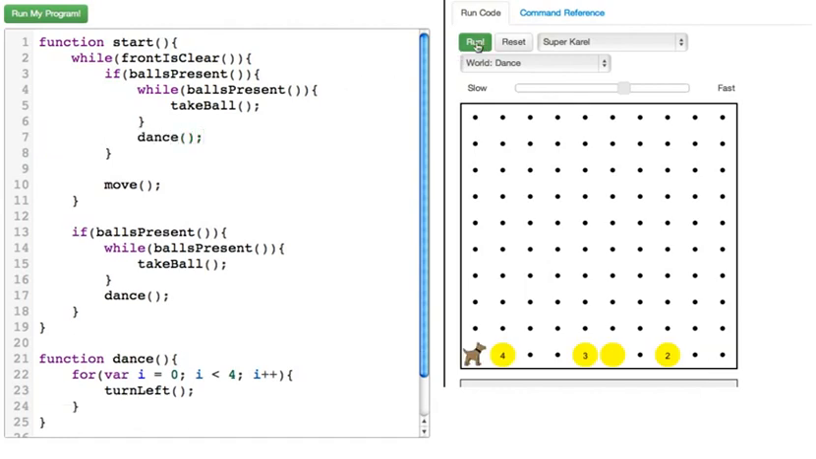So if we reset and run this, we see it does the same thing. But this code is much clearer. The structure is much clearer.